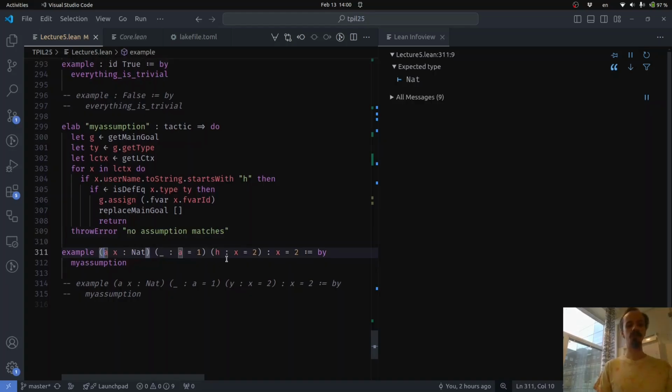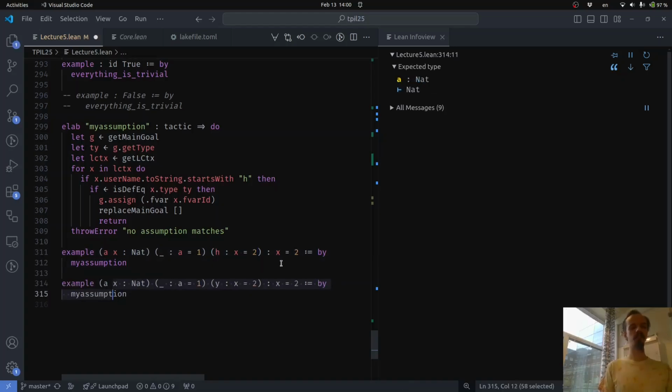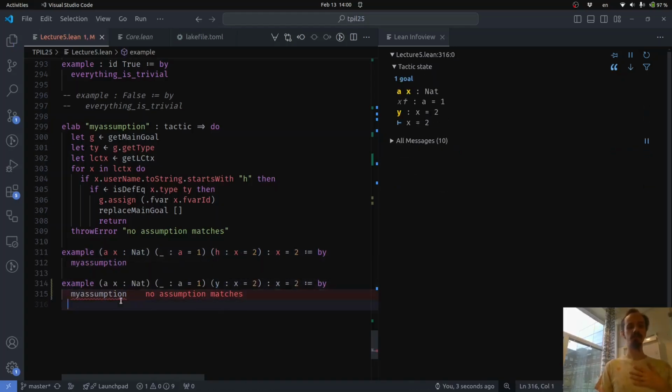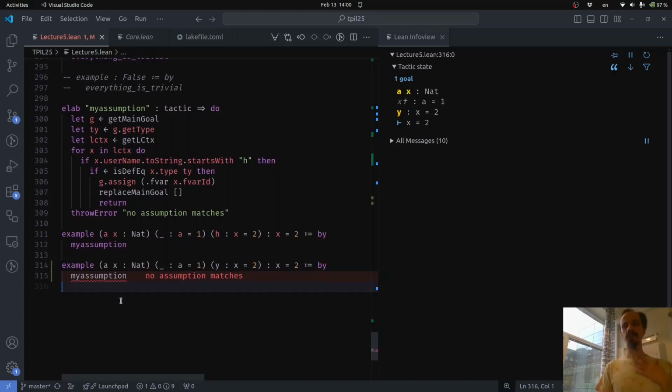So this one works. It finds that this H here is solving the goal, but this one doesn't work. It says no assumption matches. Okay, so I think it's probably time to take a break, and we'll come back in 15 minutes.